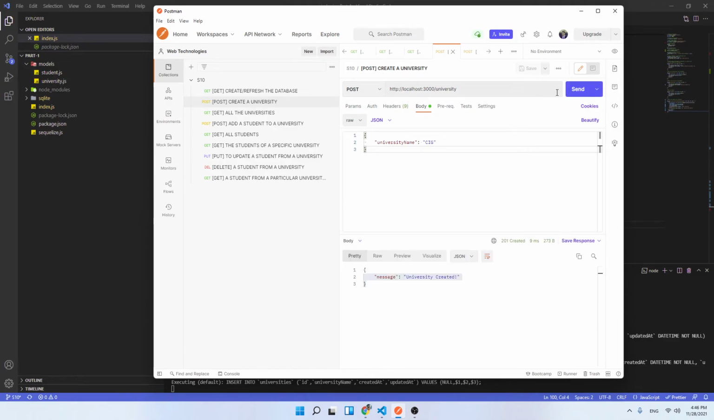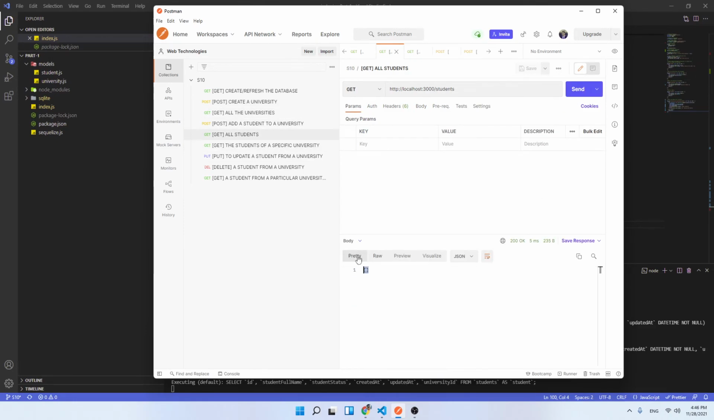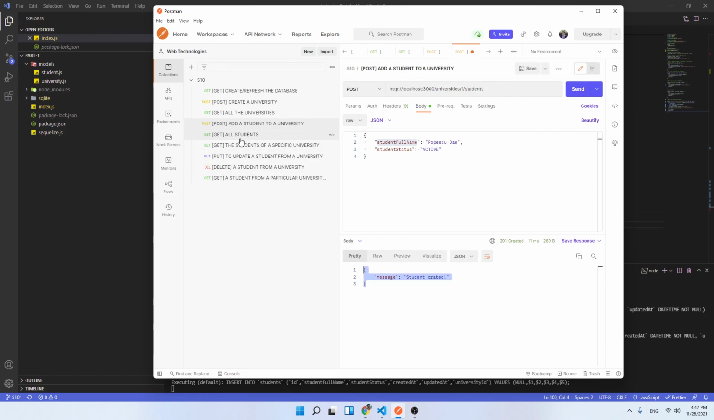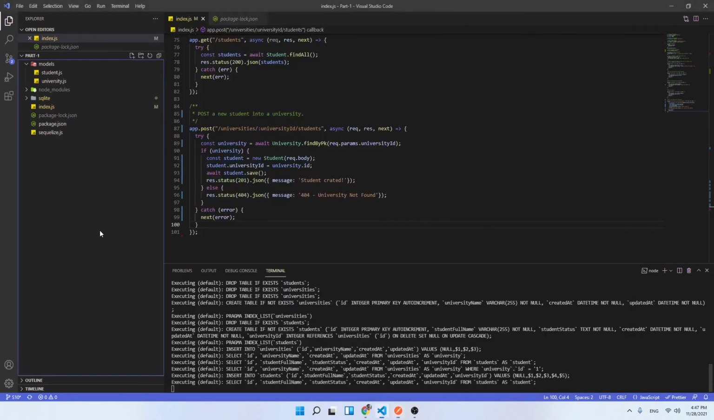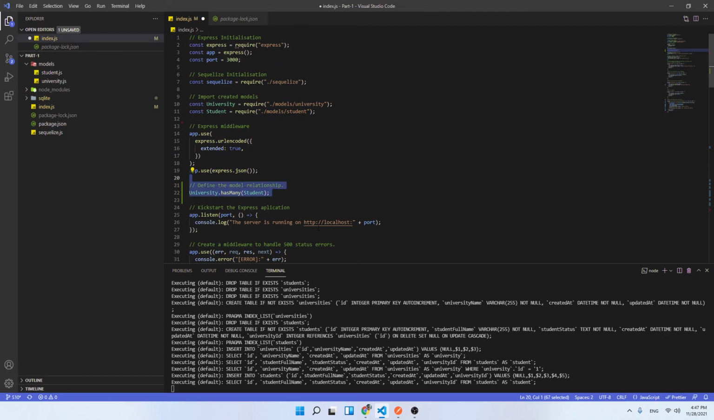I'll create SIG for now, and let's see. So I have SIG here. The student array is empty. That's okay, it was my mistake. I had to create the database after I declared in the code the relationship between models. So we have here the student full name and the student status that we want to add to the university with ID 1. I'll send this. It says that the student was created. Let's get all the students, and now we have the students here. So this is for creating a new student into a university and declaring a relationship within models. Thank you.